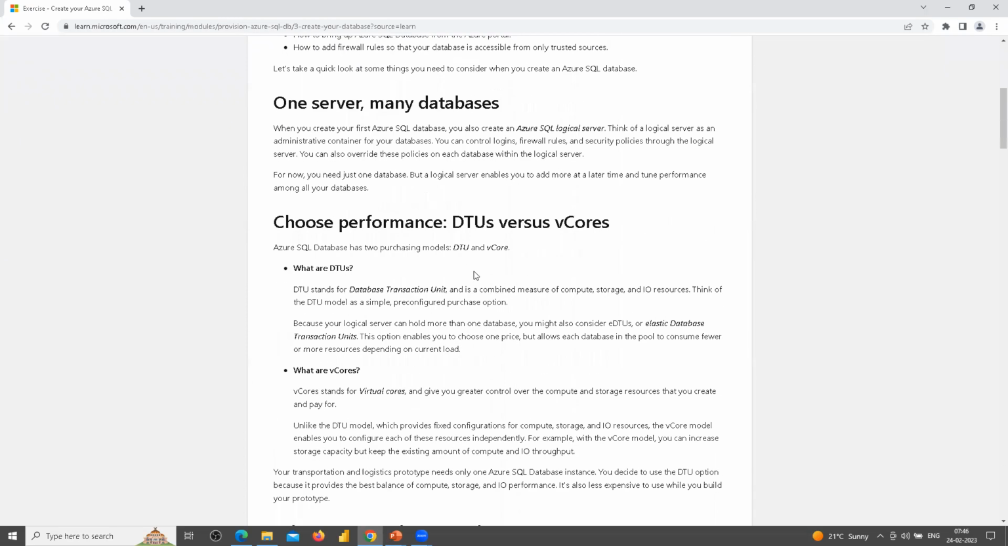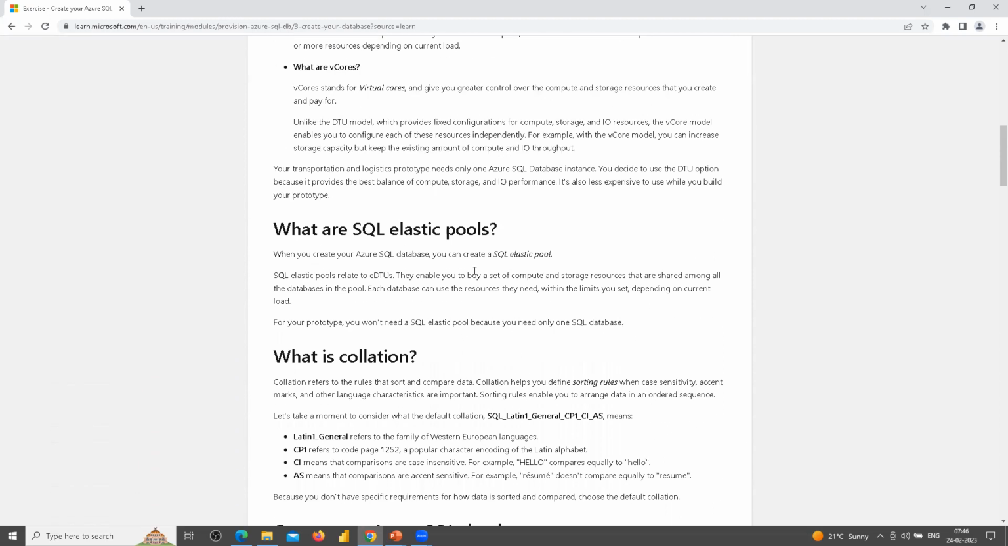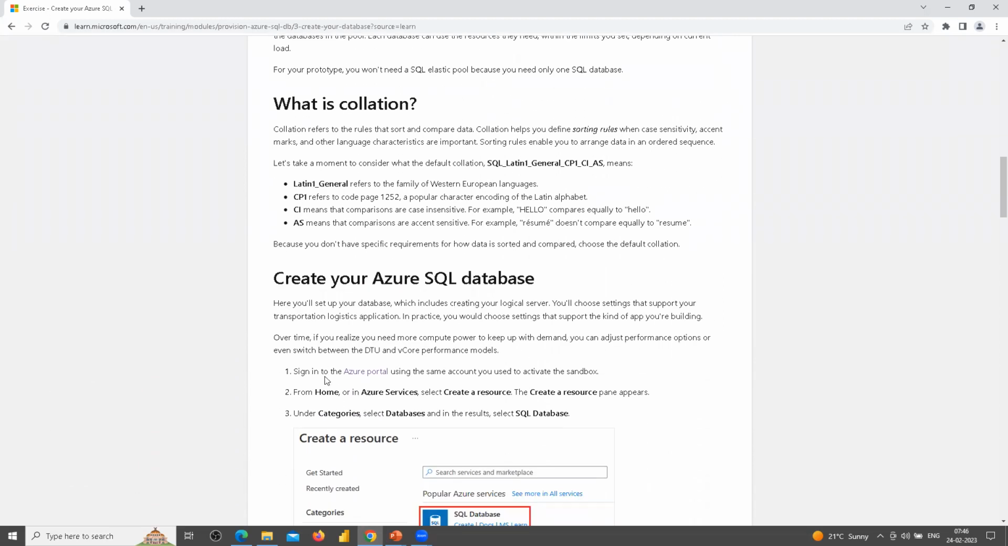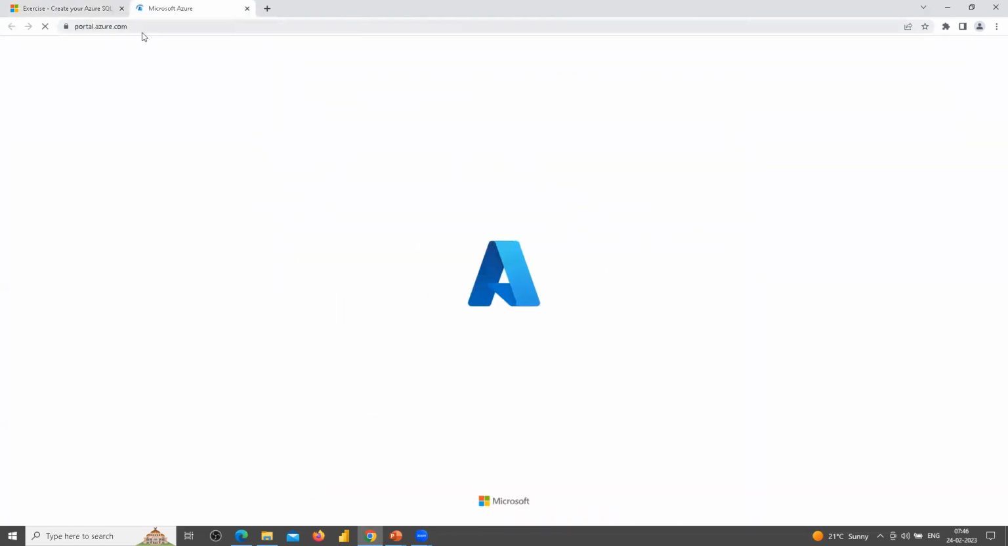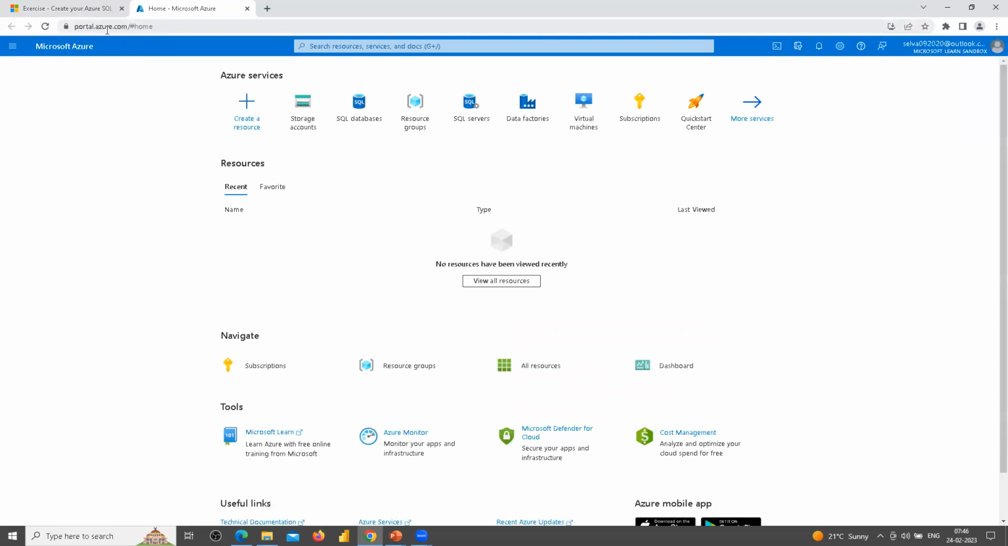From here itself, you can navigate to your Azure portal. The navigation is available here: see, Sign in to the Azure portal. From here I'm taking it, so click a new tab. The URL is portal.azure.com. I logged in using the sandbox server, so the sandbox server is there.